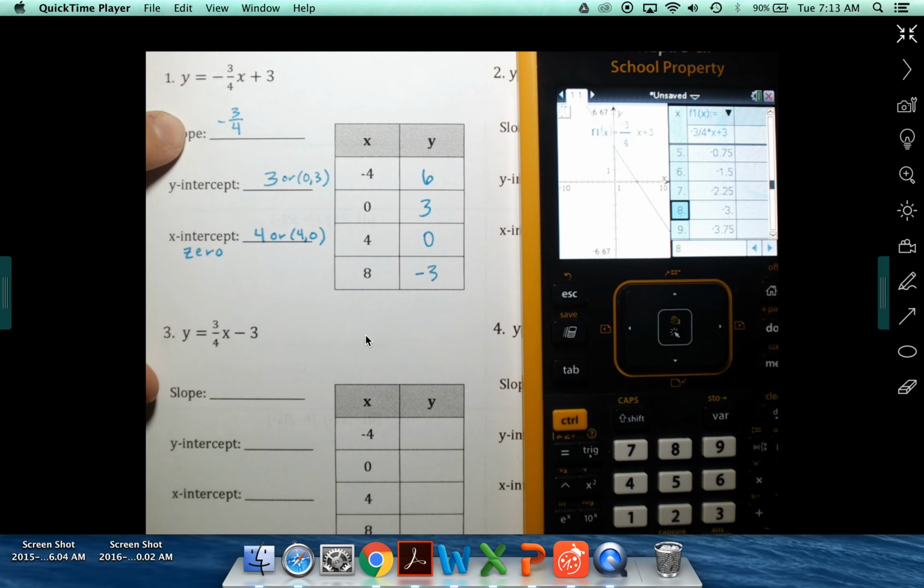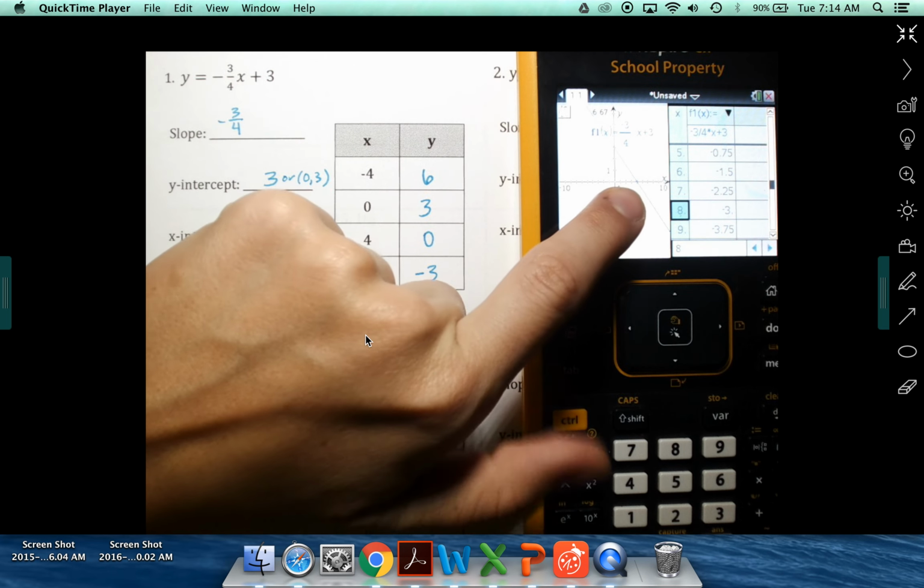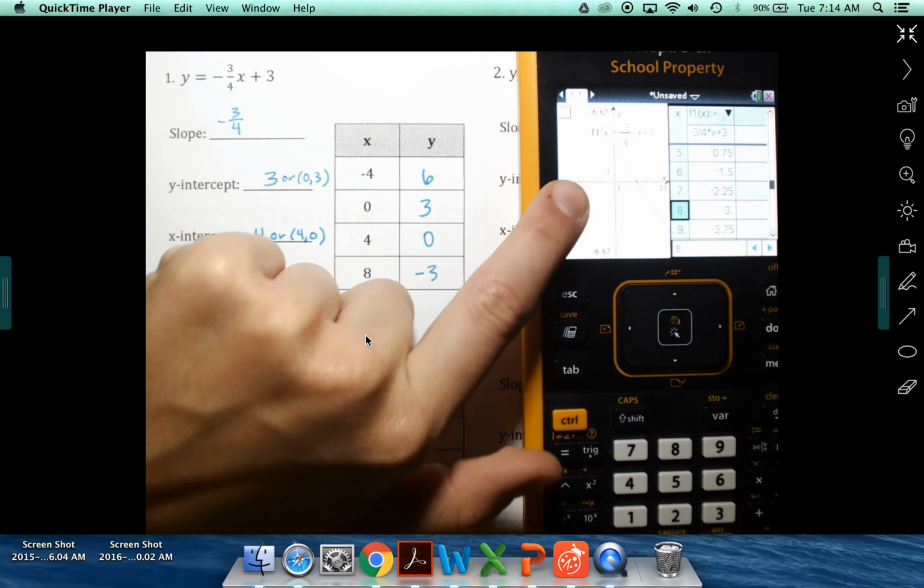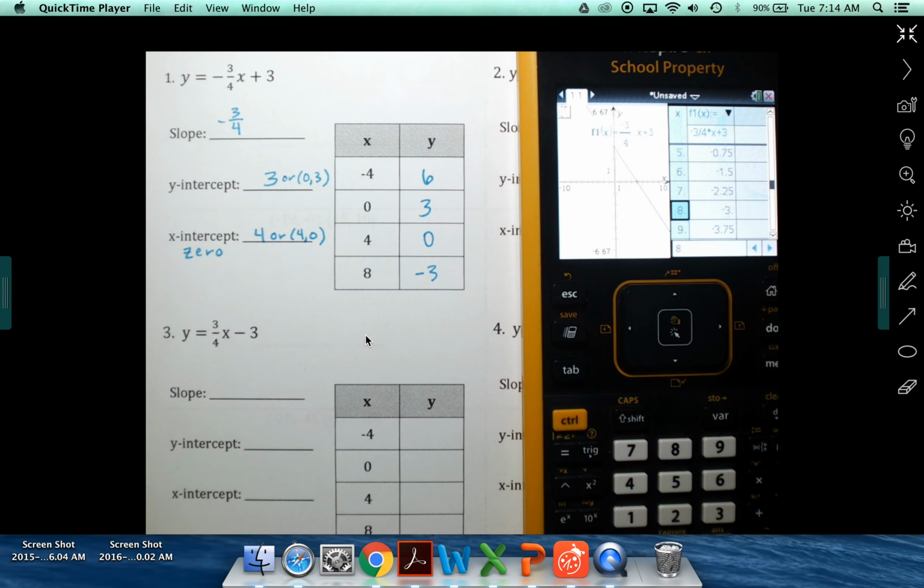Done. I graphed my line. I could figure out my slope and my y-intercept from my line or from my equation. The x-intercept, remember, the graph told me just where my line crossed the x-axis. And then I could pull up this handy dandy table to fill in my table of values.